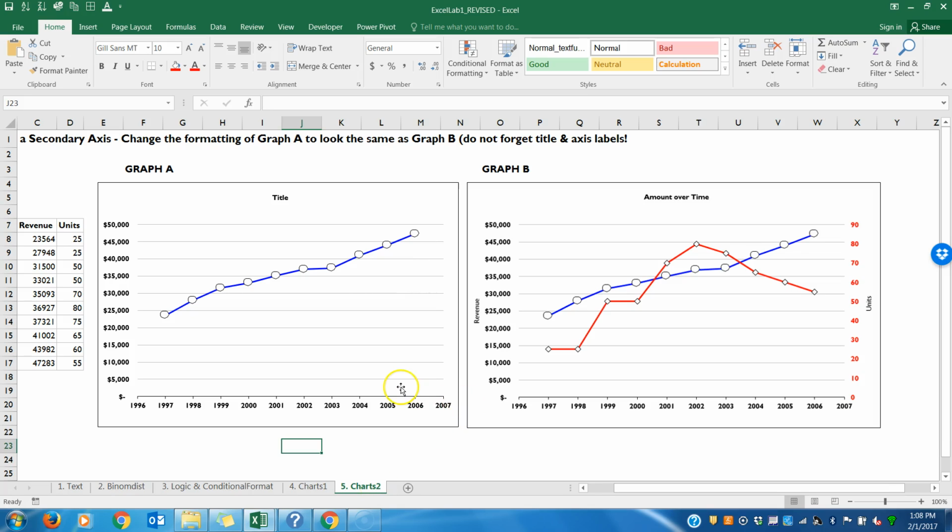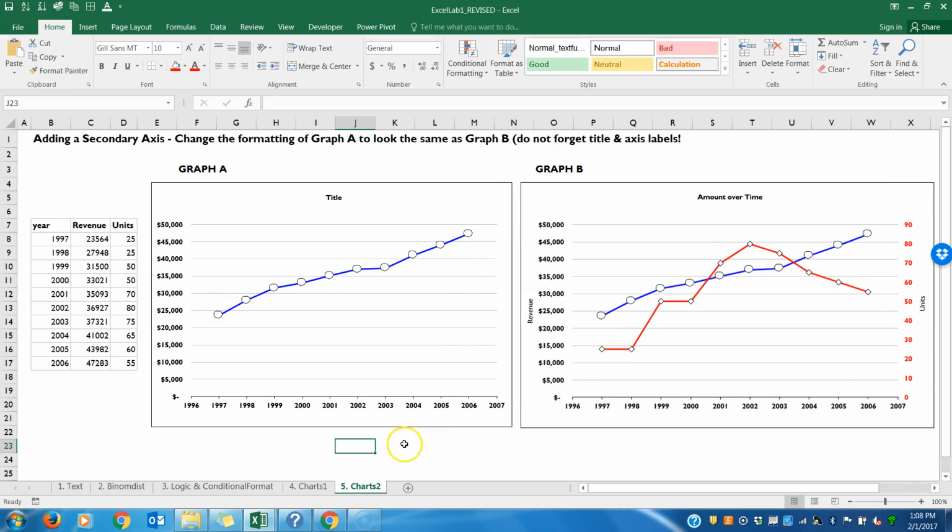And then lastly, one more. Let's do a graph to have two axes. So what's happening here is we want to add the revenue. So we have the revenue, but we also want to add the units, and we don't have the units. So what's going to happen is we need to change this chart.